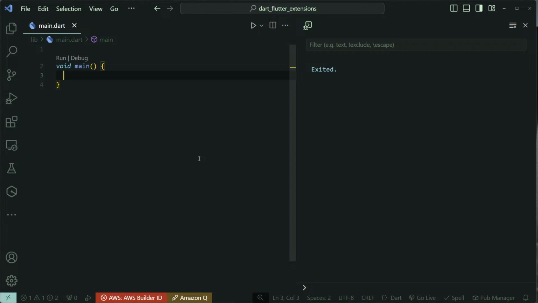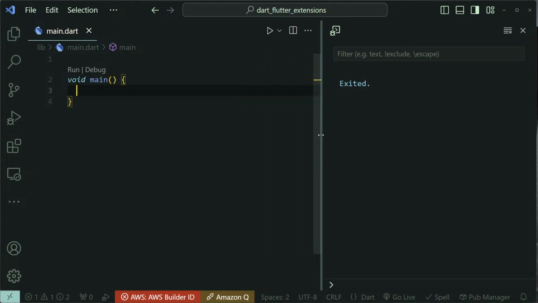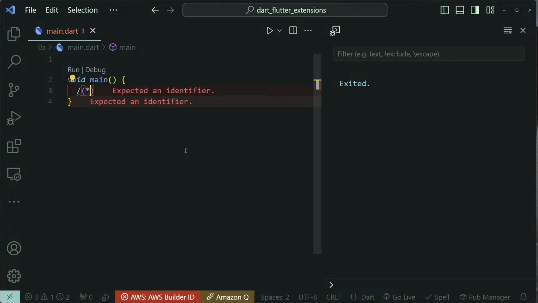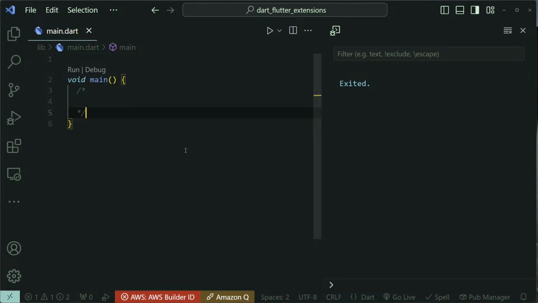So what is that? Okay, so let me expand this. Hope you can see that. What are maps in Dart? Or what are maps?